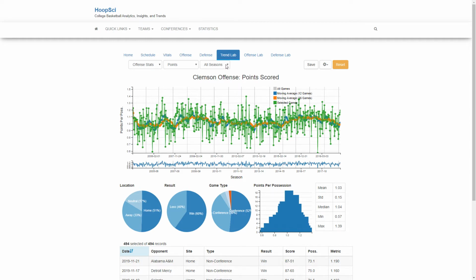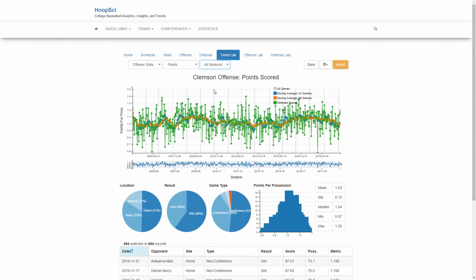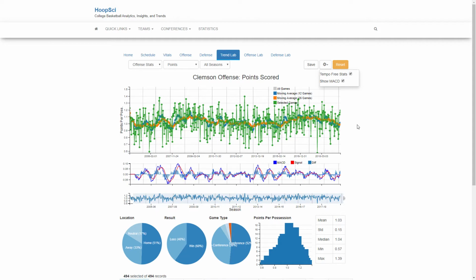All seasons for which there's data is the default. You can change that and plot a particular season. Let's just leave it at all seasons for now. You can choose to plot the MACD to show trends. This is not enabled by default because it makes everything much slower. So I like to turn this off when I'm doing filtering.